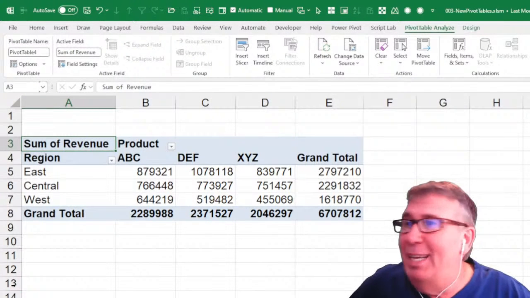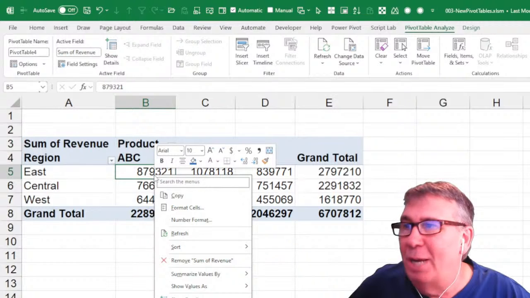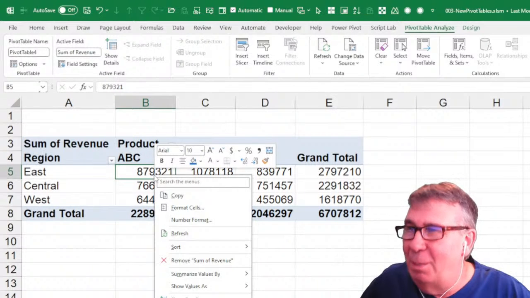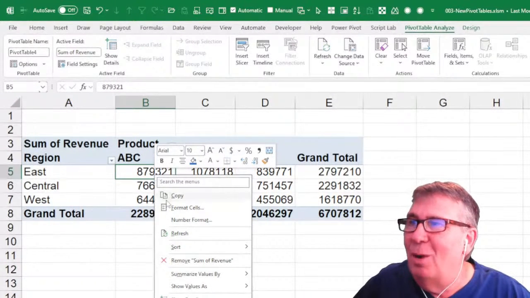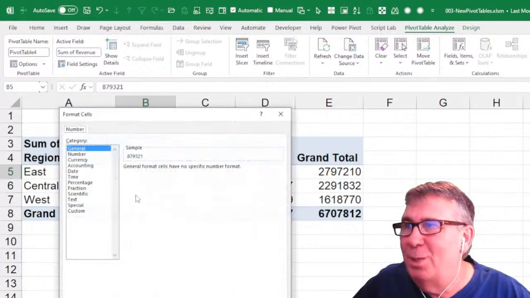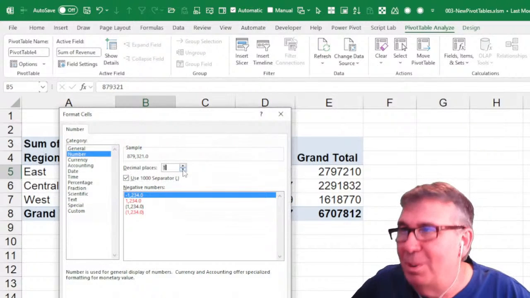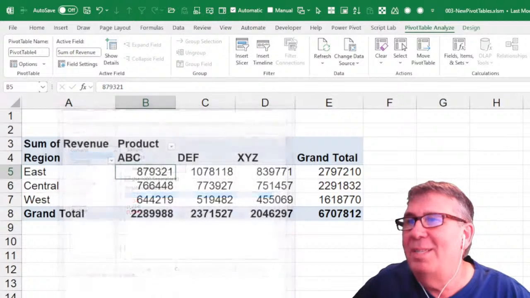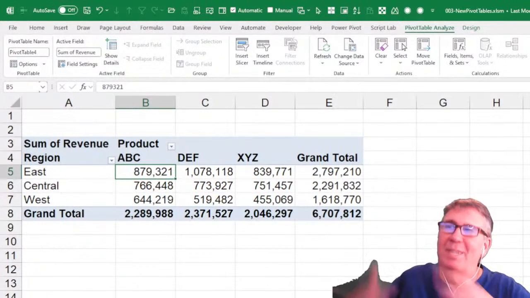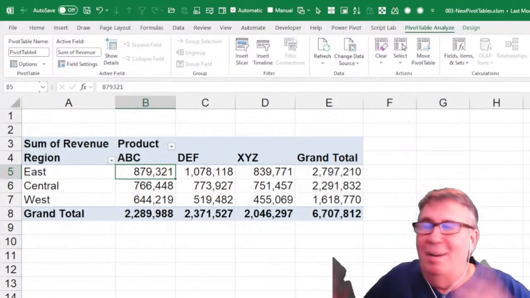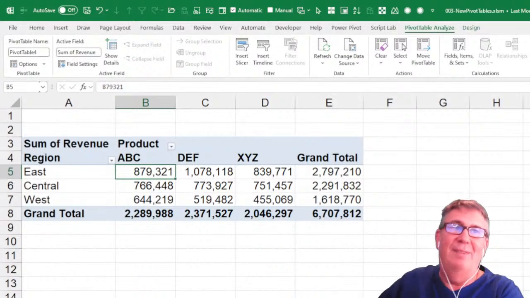It frustrates me that these always appear in general. To put a single comma in here, right click, number format, that's 2 clicks, choose number, choose 1000 separator, 0 decimal places, click OK, right? So 6 clicks to get the pivot table, 7 clicks to add the stupid comma. But that's the way it is. Print this out, give it to your manager.